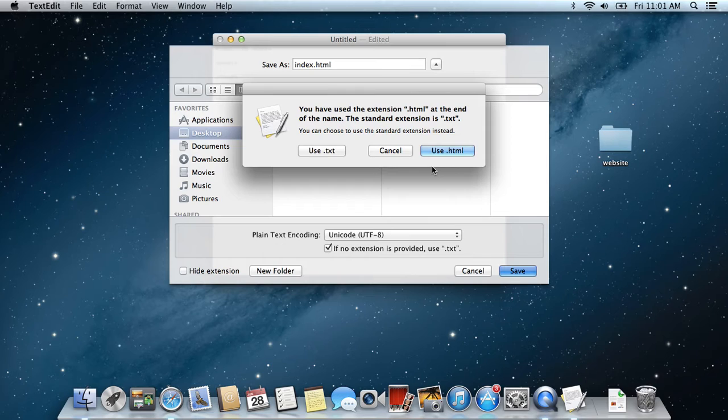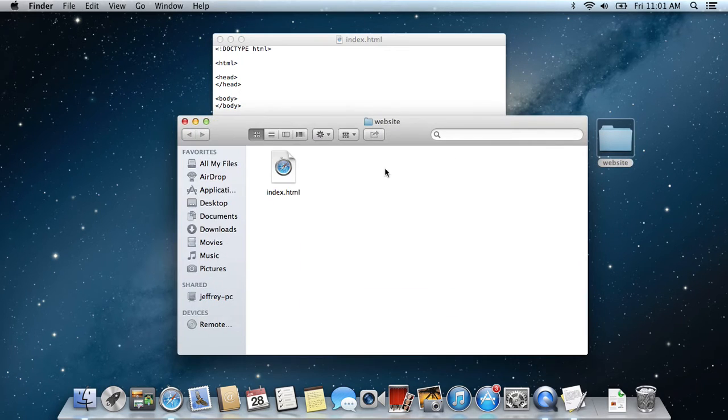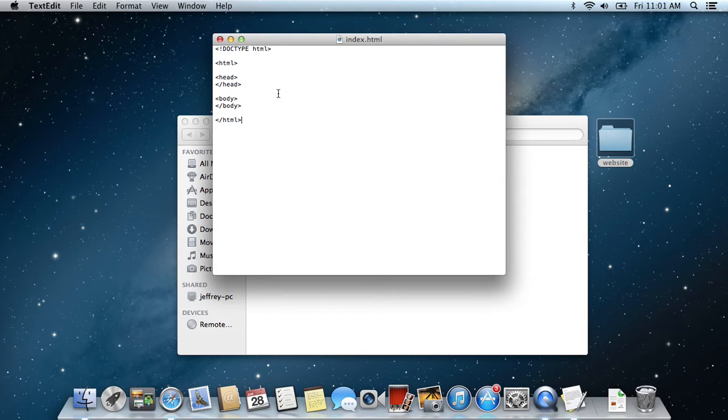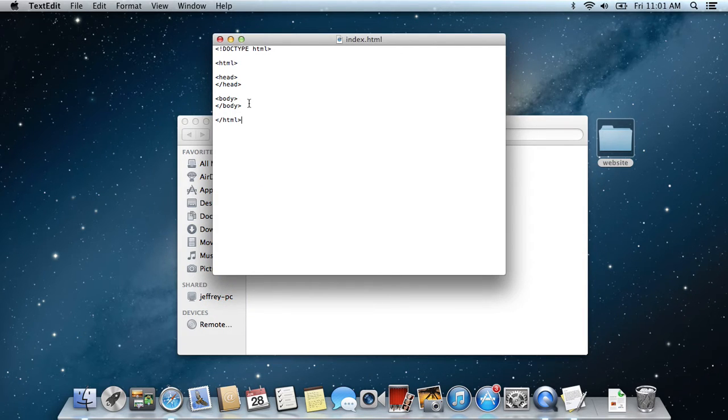Click save, and then it's going to say the standard is .txt, not .html, because txt would be a text document, but we do want to use HTML, so just click that, use HTML. Then go into our website folder, open this, and there you have it. That is a website made from the code that we just did. And of course there's nothing on it yet, but that is the web link for it. So let's go ahead and start editing it.